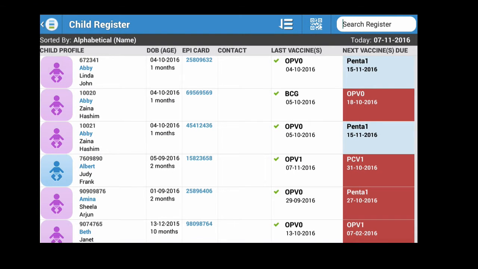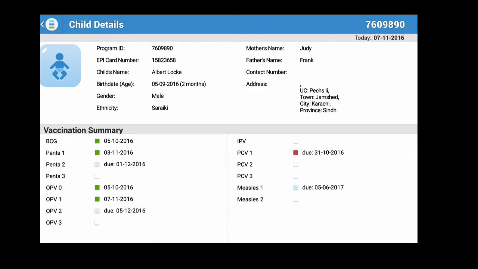By clicking on the child information box over on the left, you're taken to the child profile or detail view. This is a complete detailed view of the child, including all of their identifying information at the top, as well as their full vaccination history, the color-coded dates of when the vaccine was given and if it was given on time or late, as well as upcoming vaccination due dates.